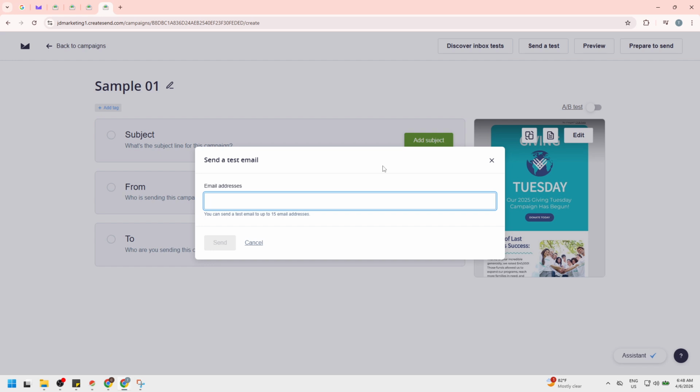If your message includes personalization, make sure your fallback text is sensible, since some test sends may not pull real subscriber data. When you're ready, click Send. Give it a moment, then open your inbox and look for the test. If it doesn't arrive right away, check promotions, updates, or spam folders.